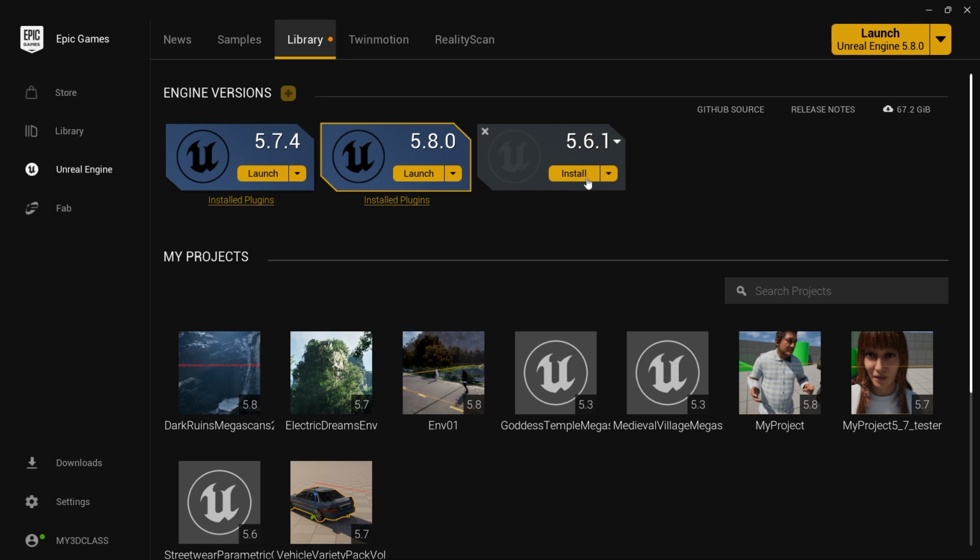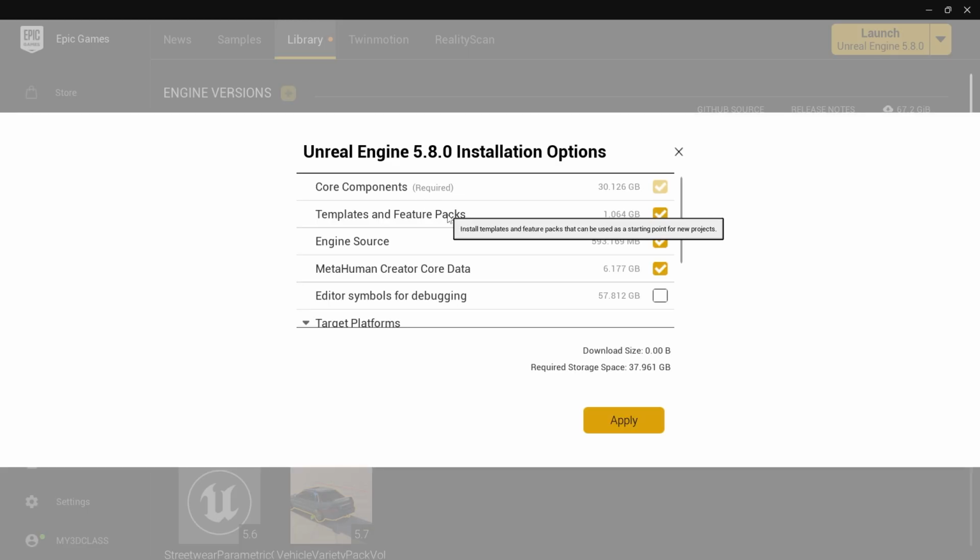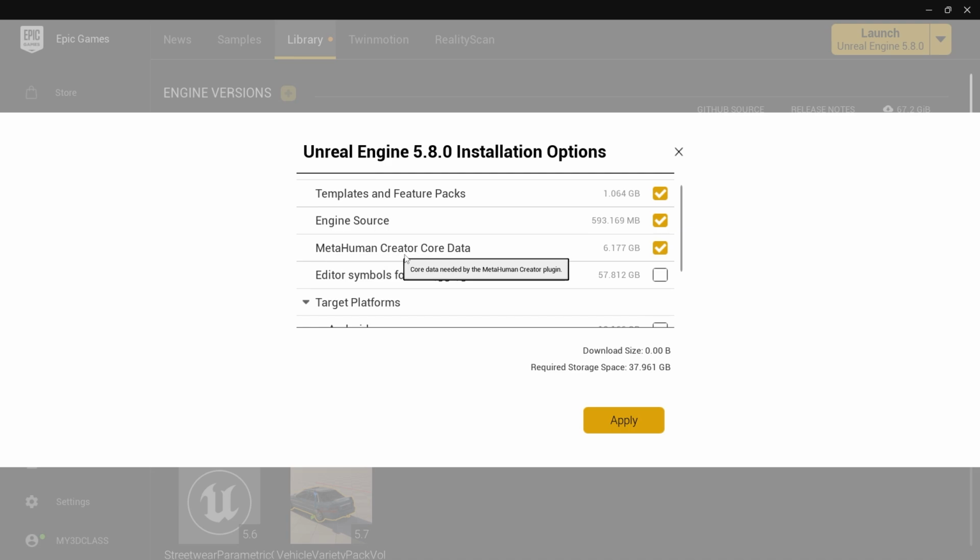But before pressing install, I'm gonna show you one thing. You will get here a drop down menu, okay. After installing you will get this drop down menu. Simply select this one, go to Options, and here under this option enable this MetaHuman Creator Core Data, because this is important for our MetaHuman. So just enable this one and press this Apply button, okay.